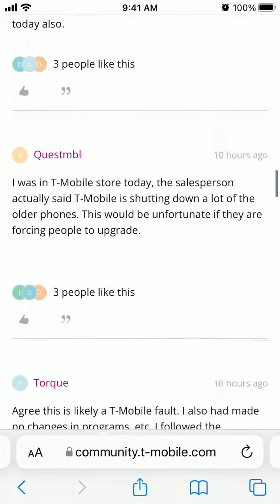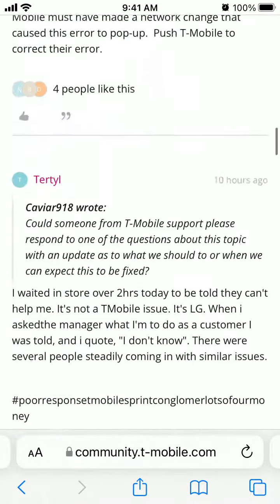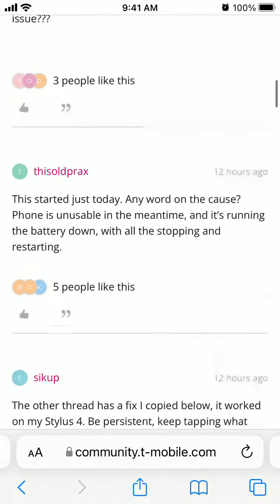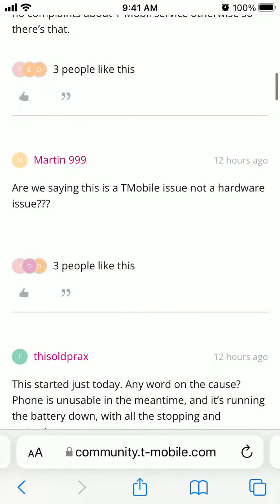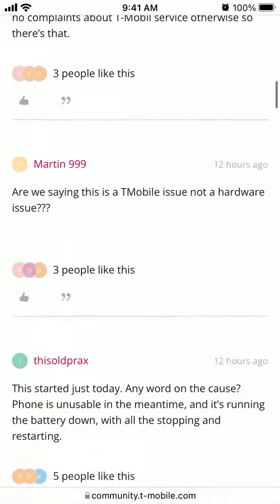So here is the LG IMS pop-up issue. I just went to a number of community forums trying to figure out what the resolution could be. A lot of people are trying to factory reset their phone. So should you do that?